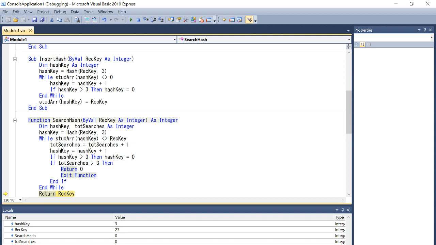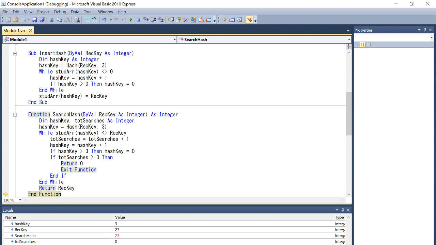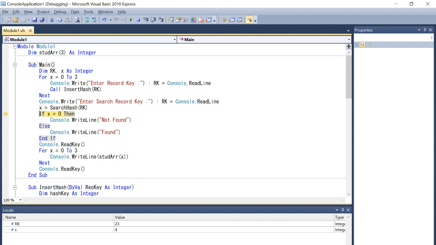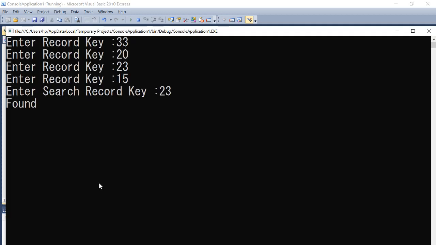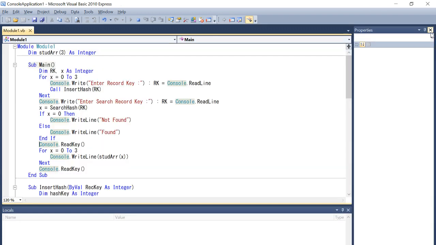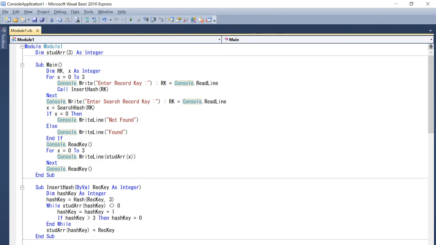So right now, luckily, we get our result immediately. If X is equal to 0, then it's not found, and if it's something else, it's found. Yeah, it's found, and that's it. This is our hashing algorithm, and this is how it works. Let's try to discuss this hashing algorithm quickly through our past paper question.